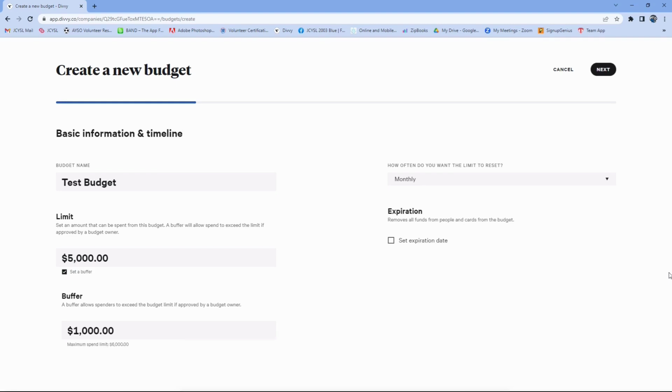In the How often do you want the limit reset drop-down menu, you can select an interval for the budget. If you select a monthly, quarterly, or yearly reset, budget funds will reset on the first of the month according to the interval that you select. If you select the option to never reset, budget funds will not reset but can be adjusted manually. In this case, we will select quarterly.